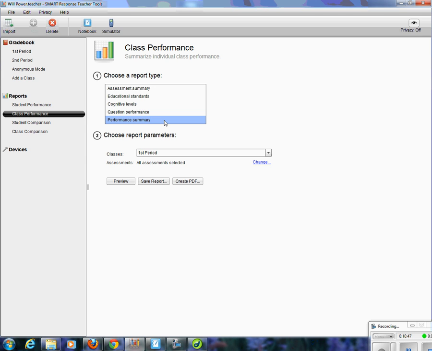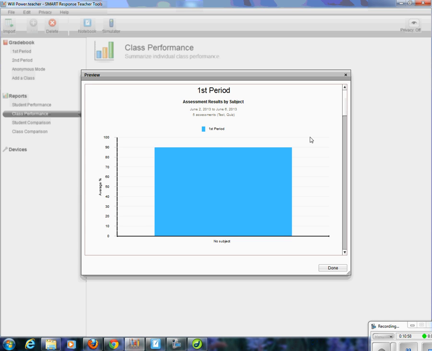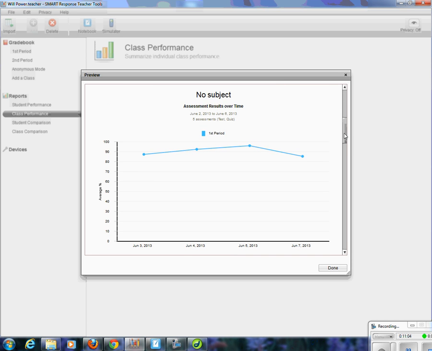And last, performance summary. I think yet again, this is one of the most important reports that can come out of Smart Response. We keep our periods, we keep our assessments. I'm going to go ahead and preview. We talked about the no subject, like I said, because I believe in keeping one subject per class. We see the class over time. Important: are we going up or are we going down?